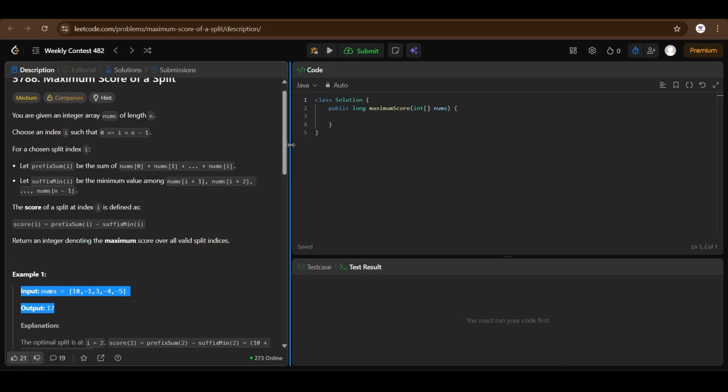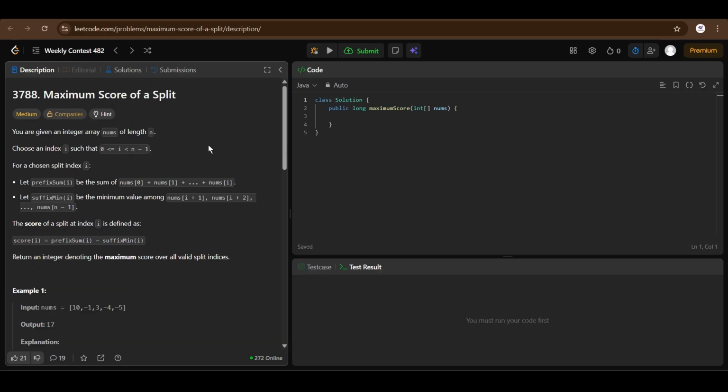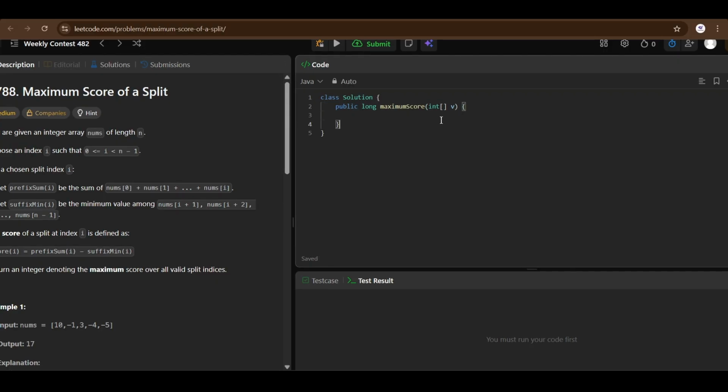I'm using Java as of now, and you guys can let me know whether you want to continue with C++ or Java. I will not be focusing on the variable names here because I have a time constraint. So what we will do is we will first find the length of this nums array. Then we will declare the prefix sum array ps.